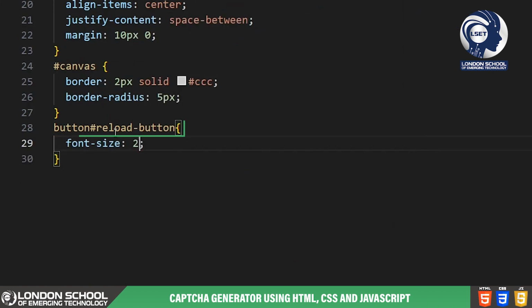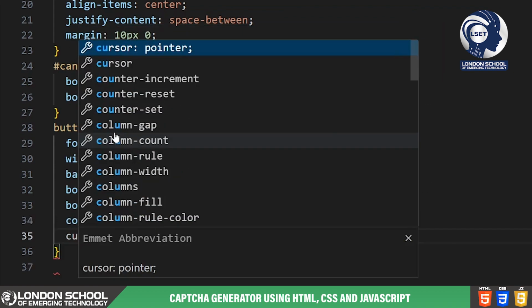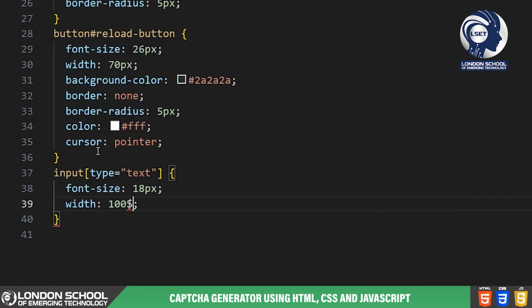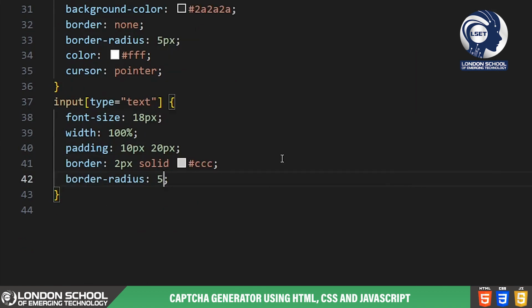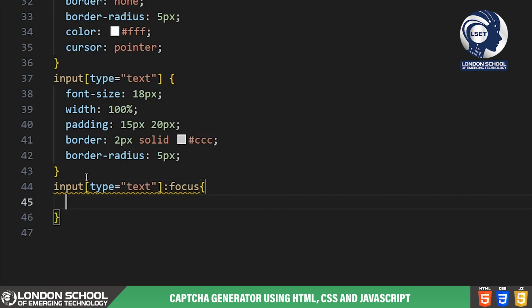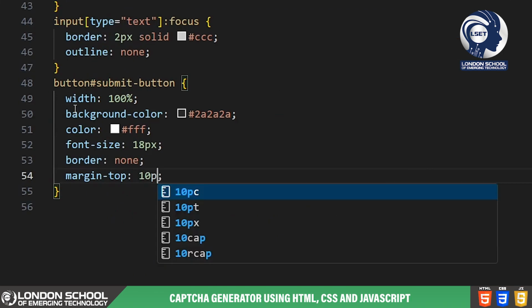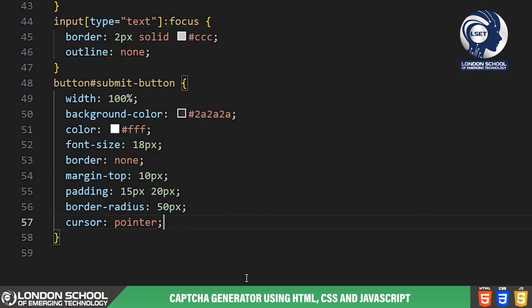The button reload button styles the reload button. It's given a larger font size, a square shape, a dark background color, rounded corners, and white text. Additionally, it has a cursor set to pointer to indicate interactivity. Moving to the input field, we're setting a reasonable font size, padding, a light gray border, and rounded corners. When focused, the border color remains the same, but the outline is removed to maintain a clean look. Finally, the button submit button styles the submit button. It spans the full width of its container, has a dark background color, white text, rounded corners, and a slightly larger font size. It also has a cursor set to pointer for interactivity.